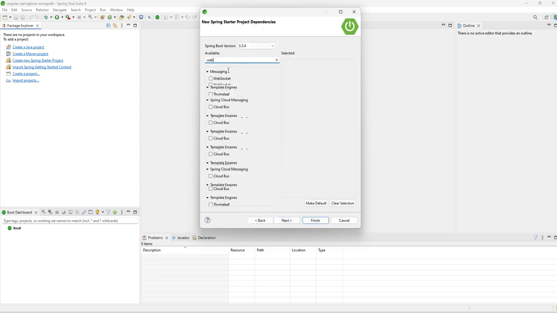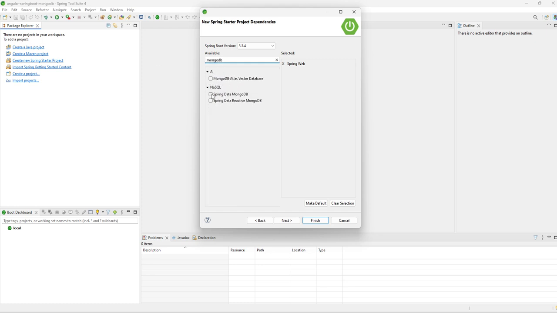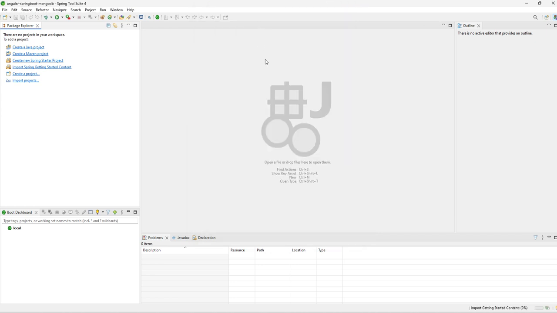Here we need to add the dependencies, like we need Spring Web, we need Spring Data MongoDB. Next, Lombok we can add. Click on next, finish.